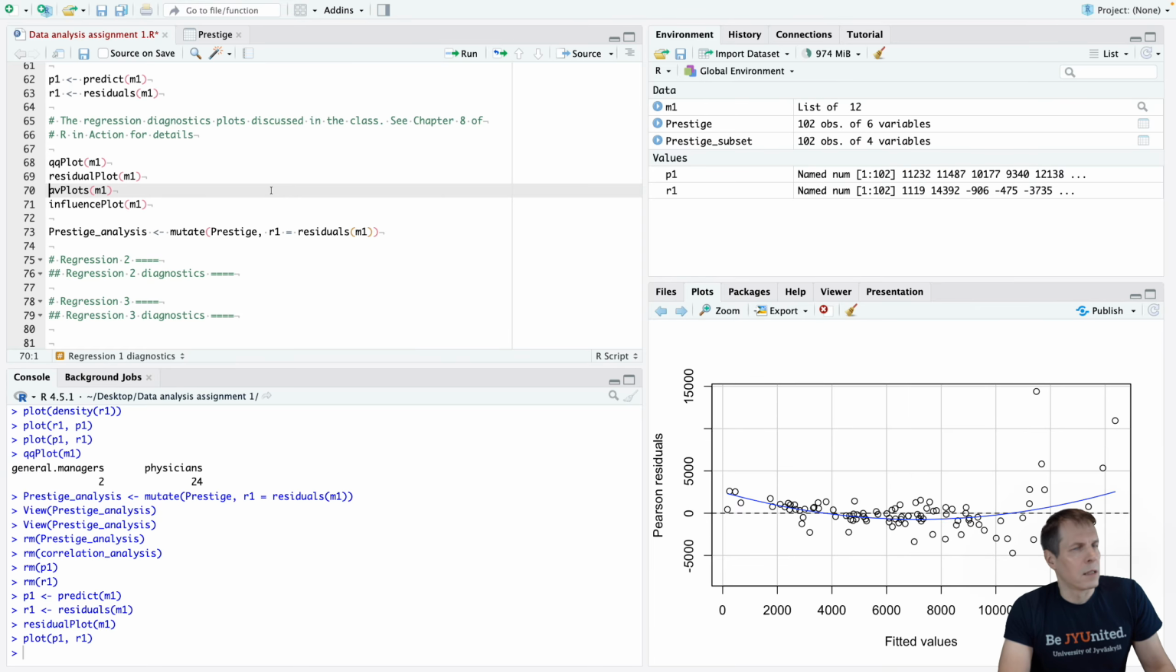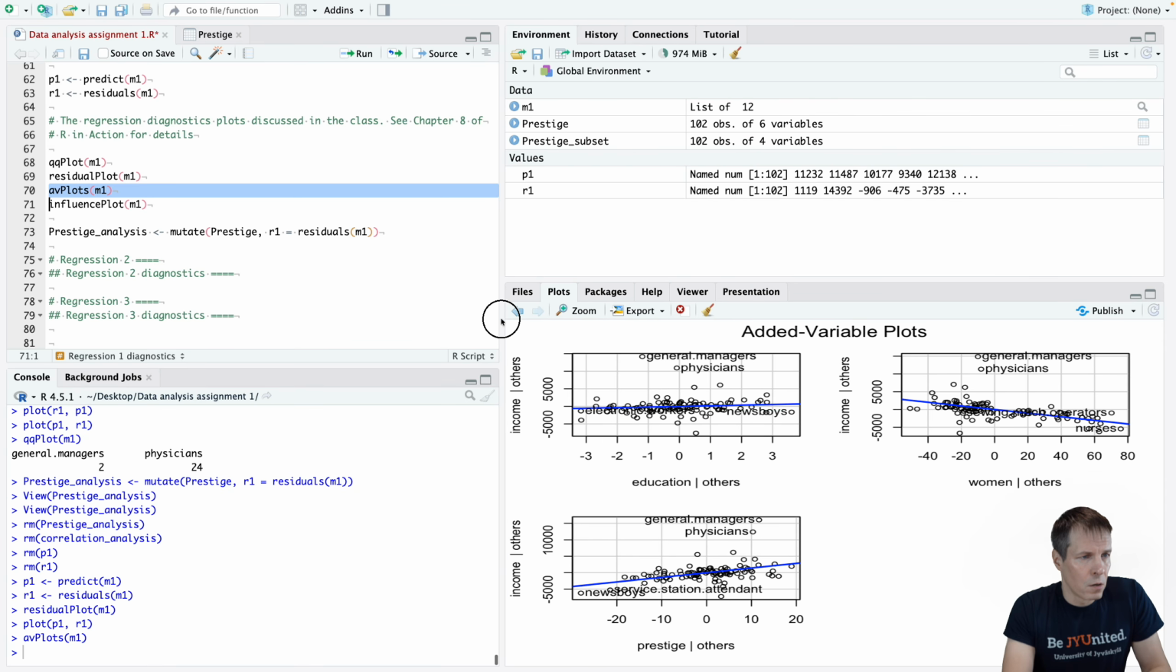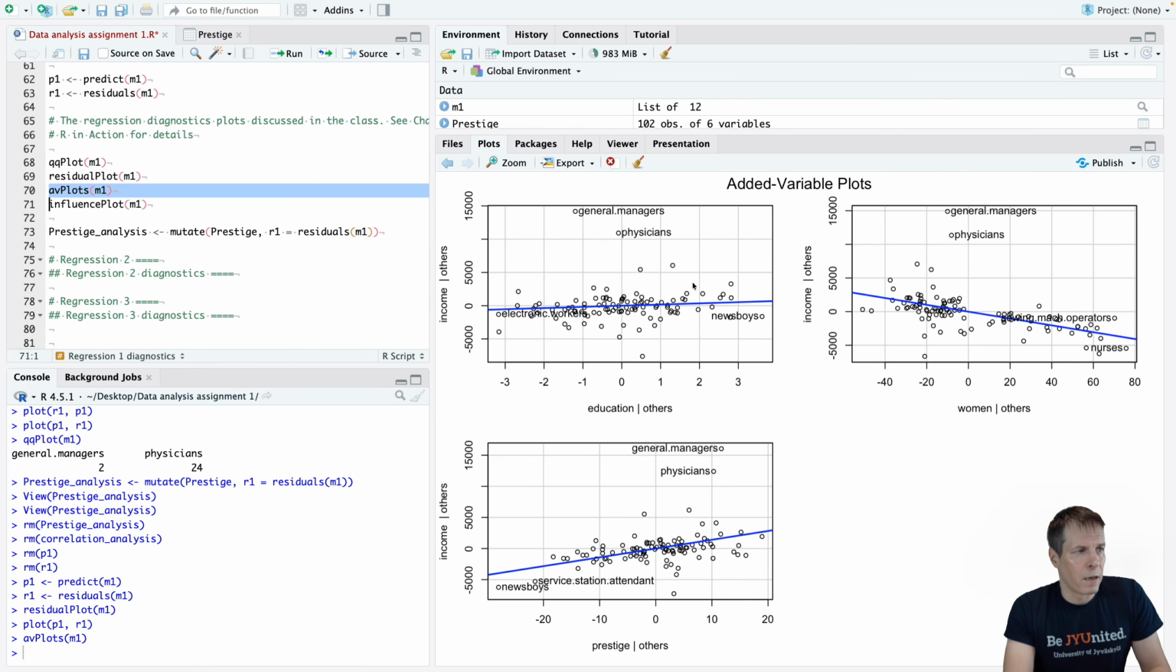The next thing that we do is added variable plots, and added variable plots basically give you the effect of one variable visually on another, controlling for the others. So this is all the added variable plots. So this is income controlling for other variables except education, and this is education controlling for other variables. And this allows us to first identify outliers, so we can see general managers and physicians. Newsboys are a lower end outlier.